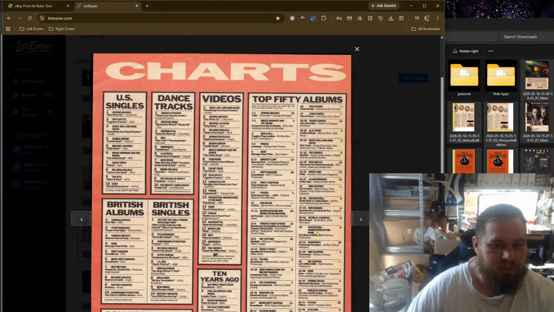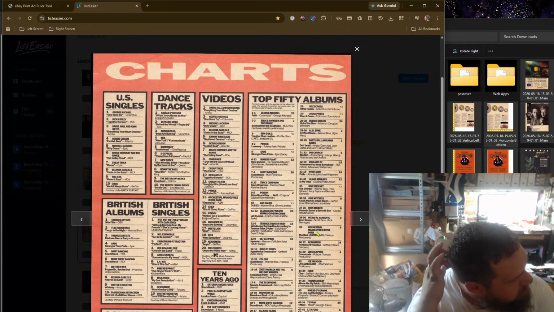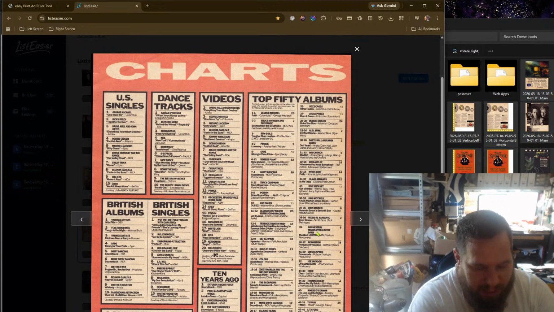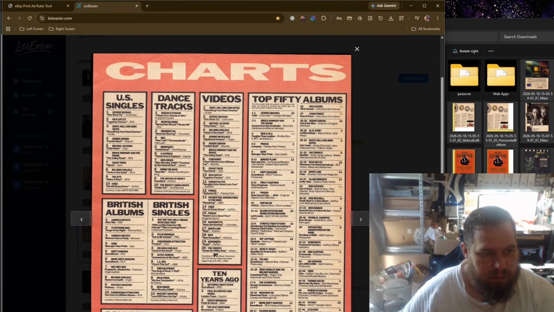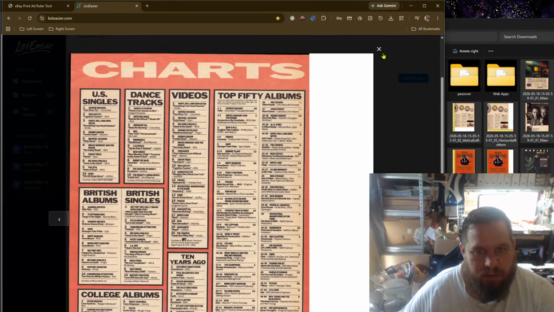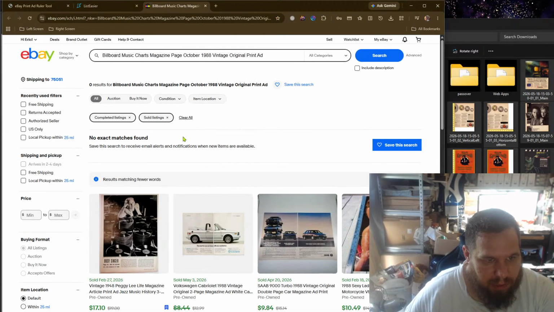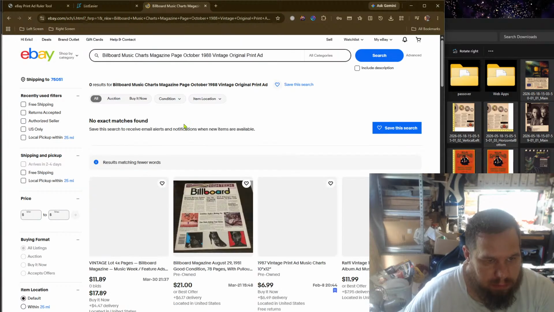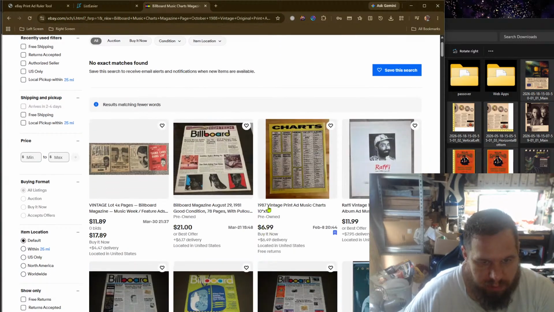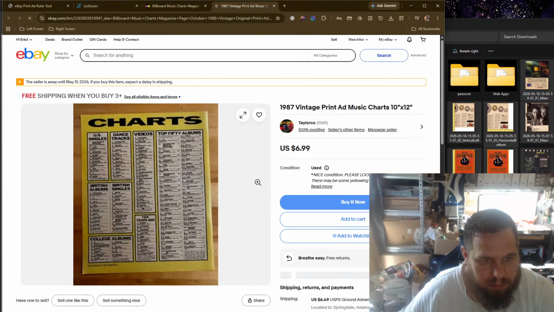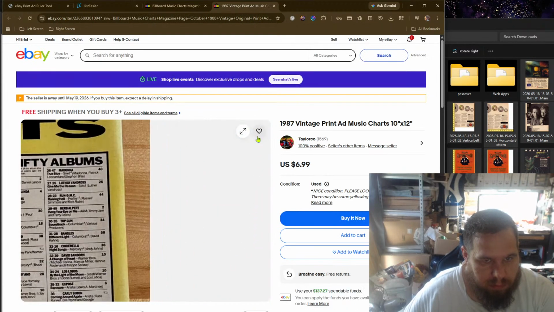Check this out. So I mentioned earlier in the live, people are buying these chart things from the 80s and trying to complete what's on here. Like, I'm gonna find every U.S. single that's on here. I'm gonna find the top 50 albums on here. And then it's like a game to them. I bet you there's probably none on eBay here. So somebody's got one, 1987. One picture.